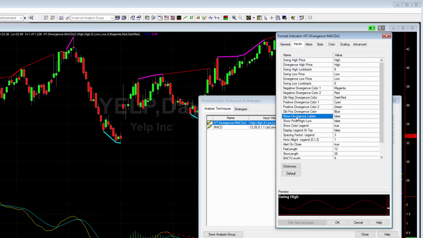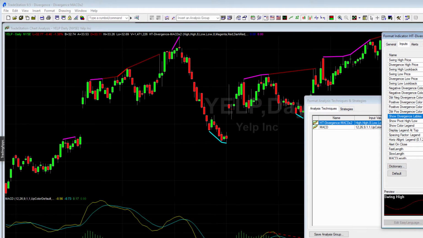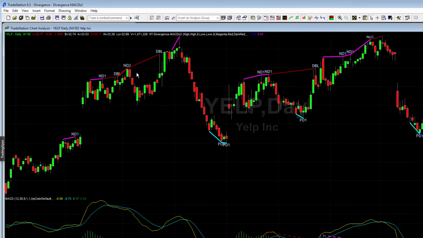So let's see, and that's exactly the next setting right here. Show divergence labels. So we're going to change that from false to true. It defaults to false. So we'll click OK, and now you can see that you've got labels. So you can see here the ND1, that stands for negative divergence 1. ND2, that stands for negative divergence 2.